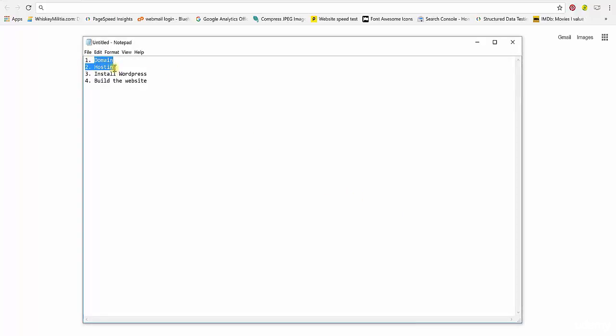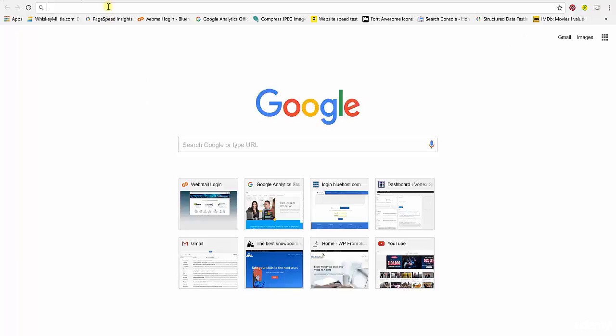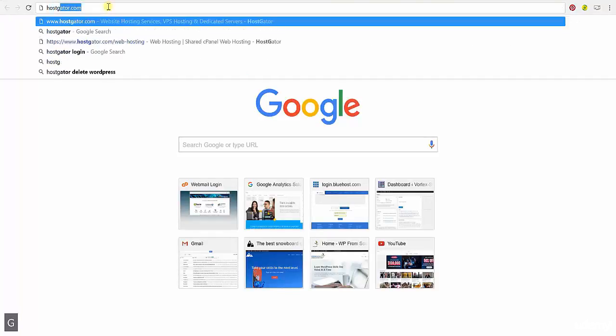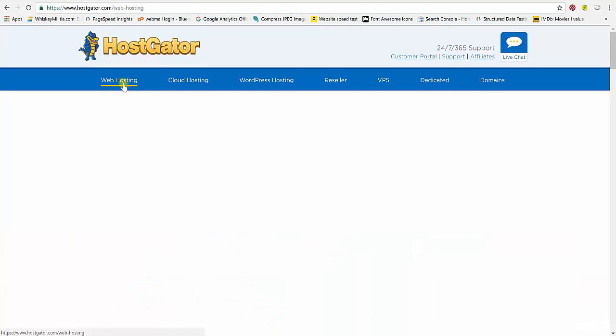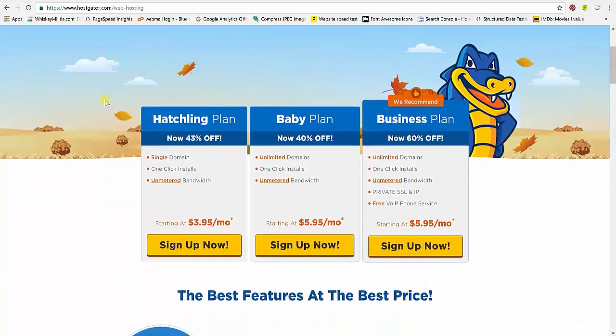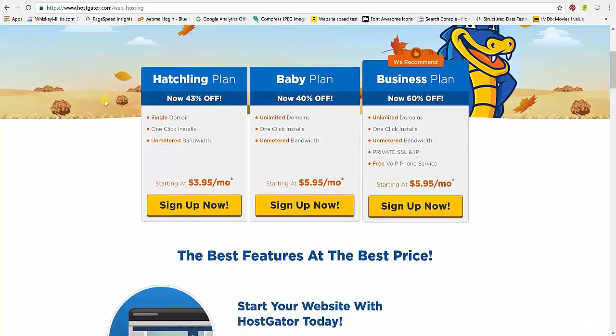Now the first 2 steps, the hosting and the domain name, can be done in one shot, and I'm going to show you right now how to do it. So go to hostgator.com. You have the link also in the bonus section down below, and here click on the web hosting option on the left side. Here you have 3 options or 3 plans to choose from. You have the Hatchling plan, the baby plan, and the business plan.